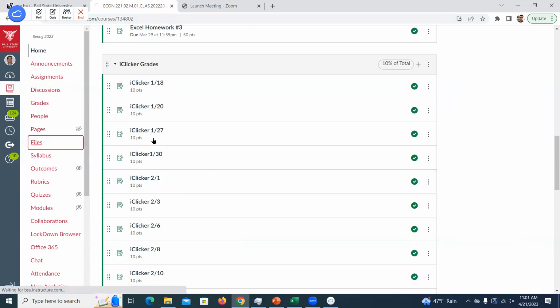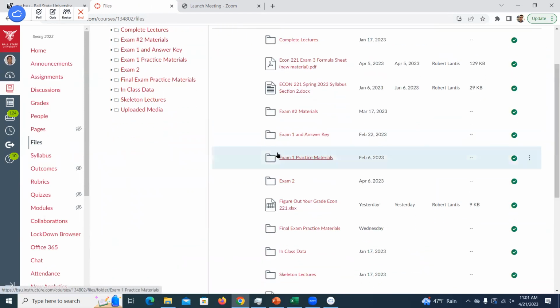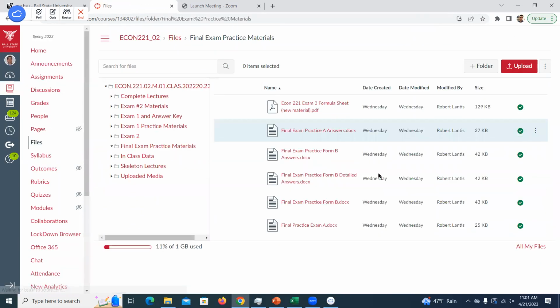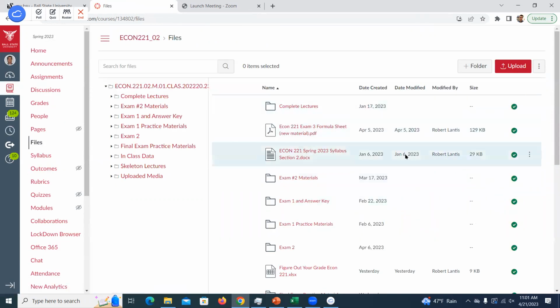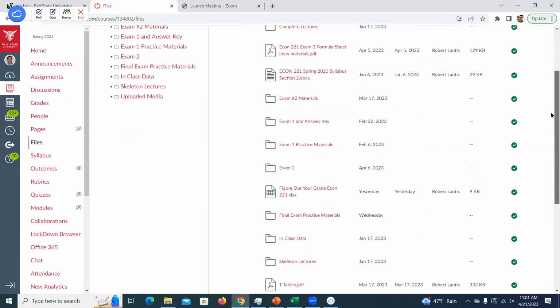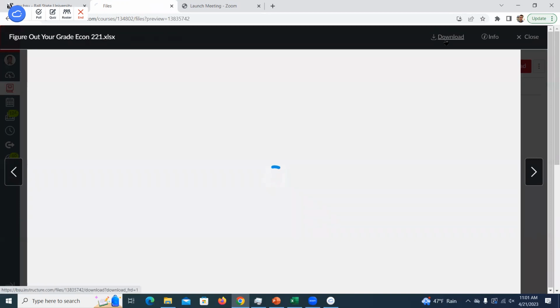Okay. I forgot to mention this in my other section, so you guys get the benefit of me remembering this. I also put up some final exam practice material. You've got two practice exams and that third formula sheet. I also have the third formula sheet just under files somewhere. Yeah, right here. And then I also put this figure out your grade tool.